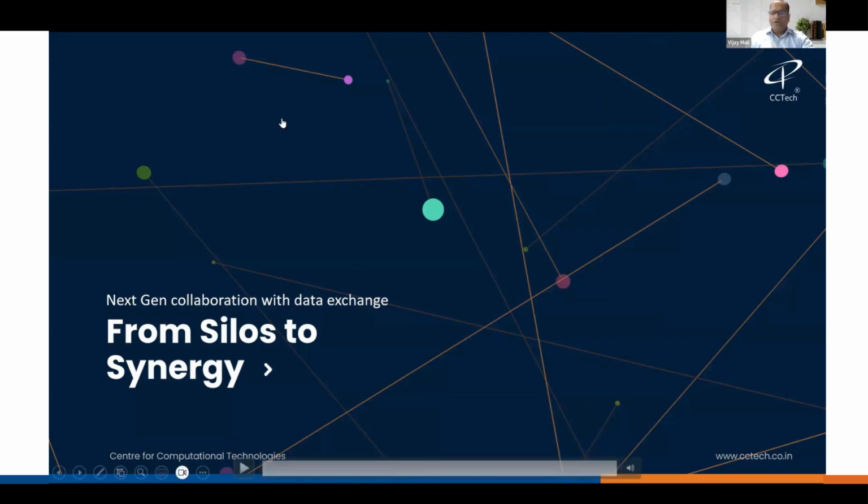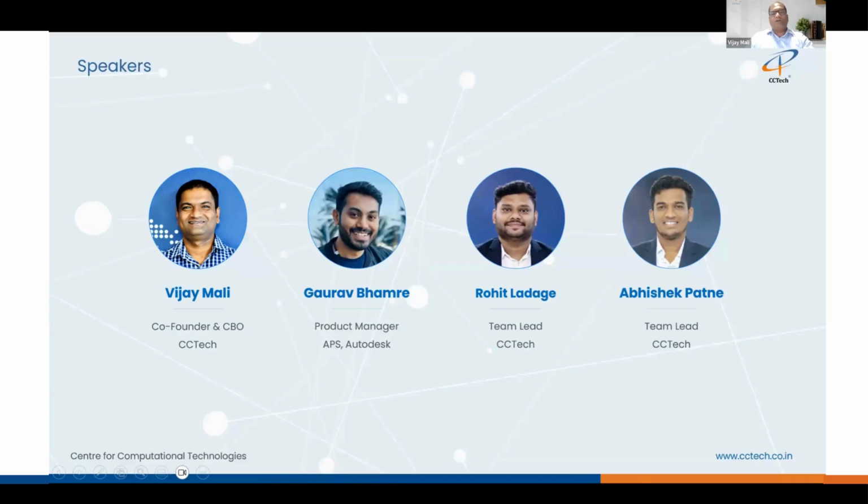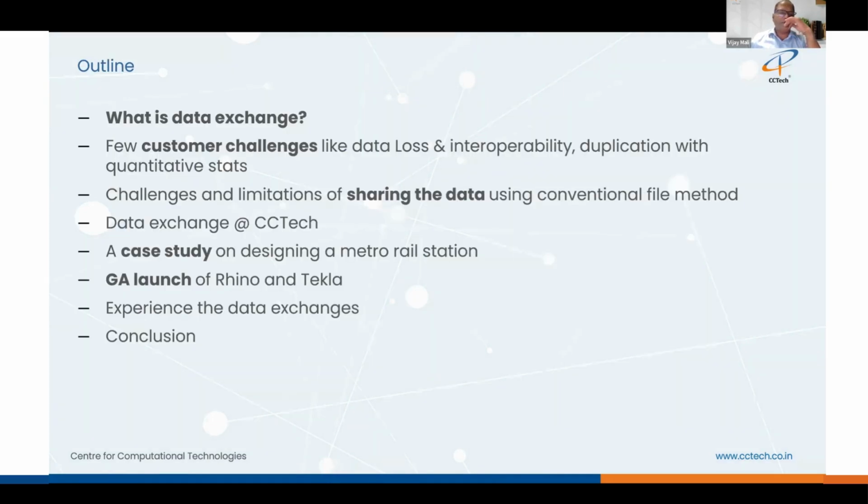So today I am joined with Gaurav. He's a product manager from the Autodesk team. Then we have Rohit and Abhishek. They are leading the team at Cyient, who works on creating multiple data exchanges.